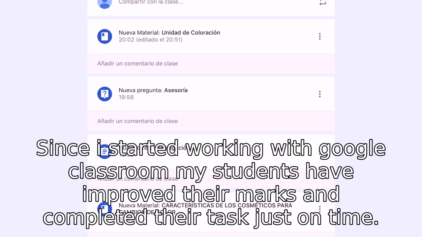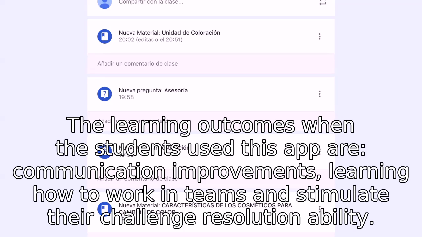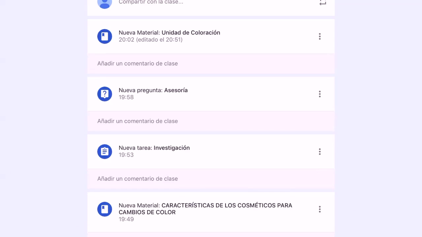Since I've started working with Google Classroom, my students have improved their marks and completed their tasks just on time. The learning outcomes when the students use this app are communication improvements, learning how to work in teams, and stimulating their challenge resolution ability.